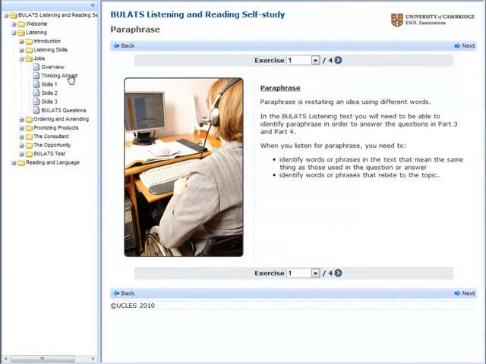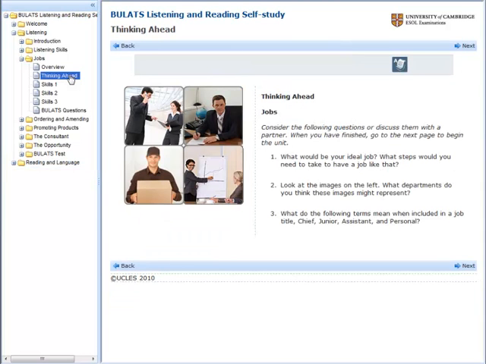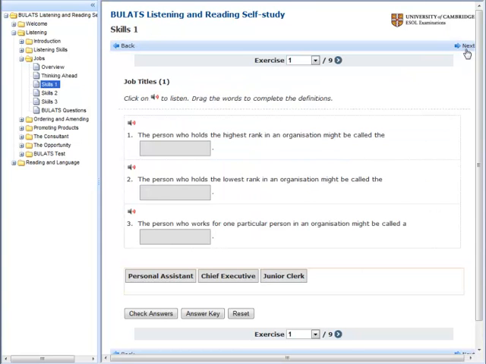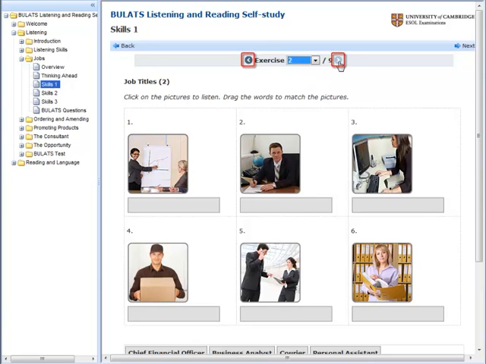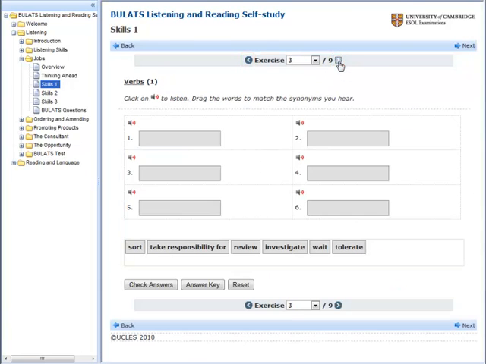Users can navigate through the course by clicking on the items in the left-hand navigation menu, or by clicking the next or back buttons at the top and bottom of each screen. When a screen contains more than one exercise, users can navigate from one exercise to the next by choosing an exercise from the drop-down menu or clicking on the arrow next to the exercise number.